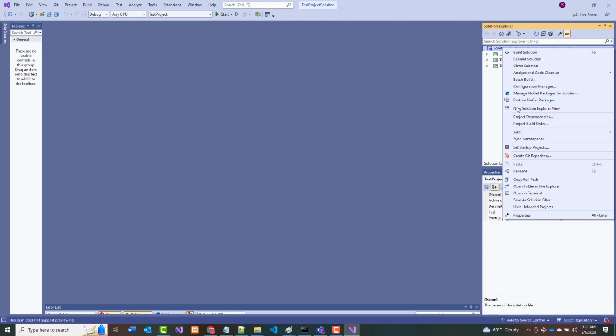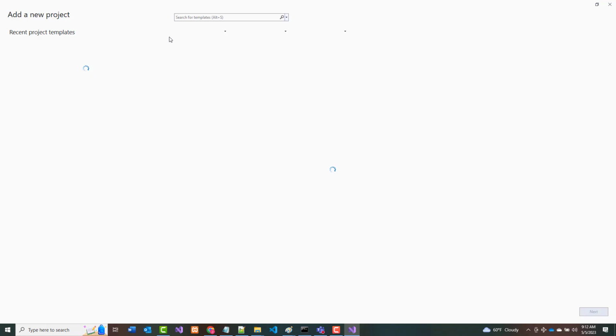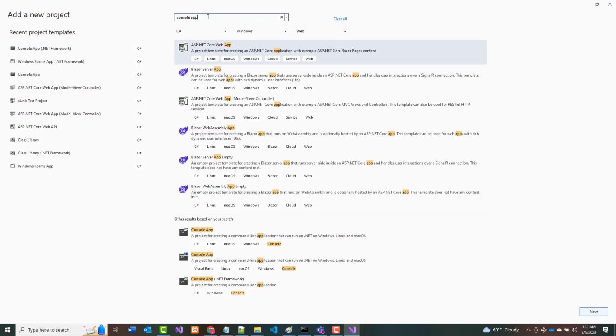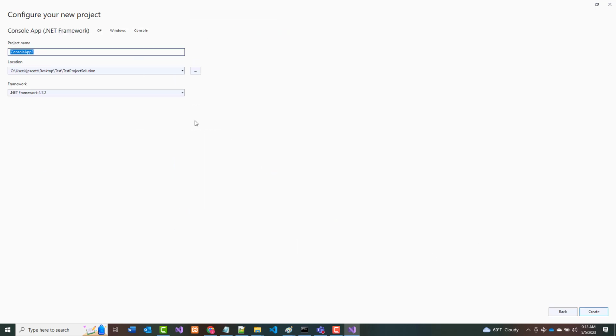So I'm going to right mouse click on here, choose Add, New Project. It will once again be a console app. Let's just put in console. All right, so console app, .NET Framework, C#, choosing that one. And we'll call this Console App 2, that's fine.